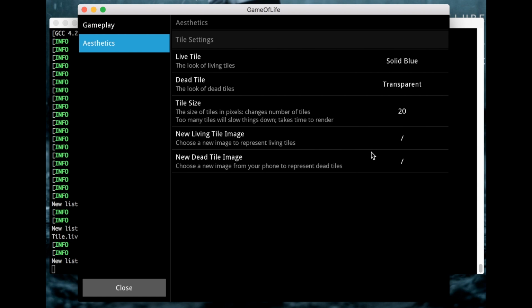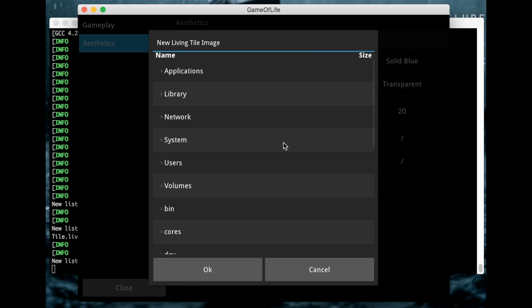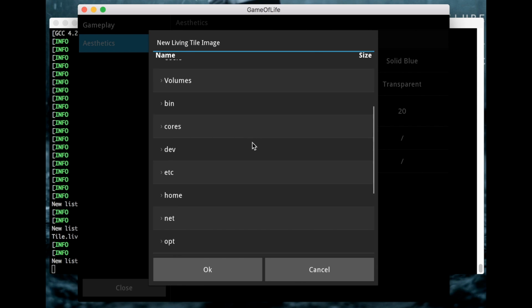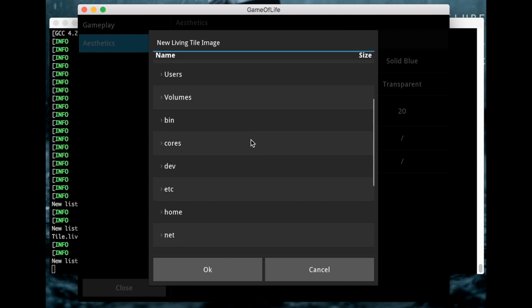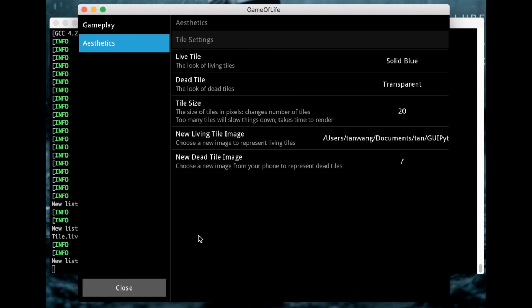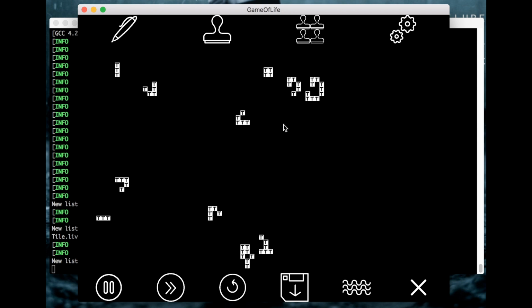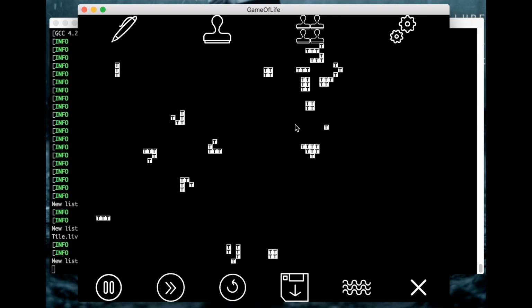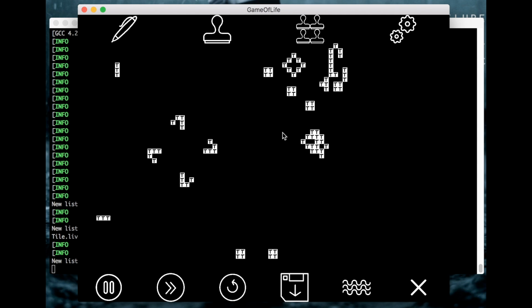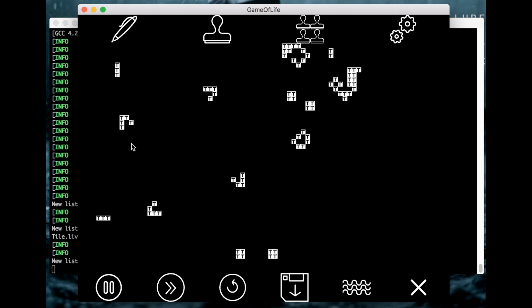You could also, if you wanted to, pick a picture from your own computer to use as a live or dead tile. So for example, I am going to find just some random picture. So this is just a picture I drew up randomly, and you can see it there. So they're just little T's. And this, by the way, is called a glider.